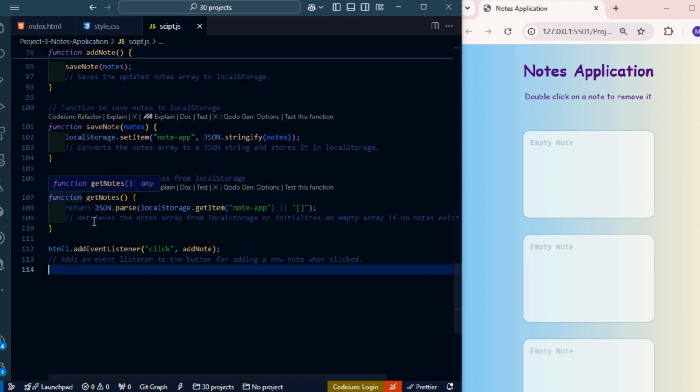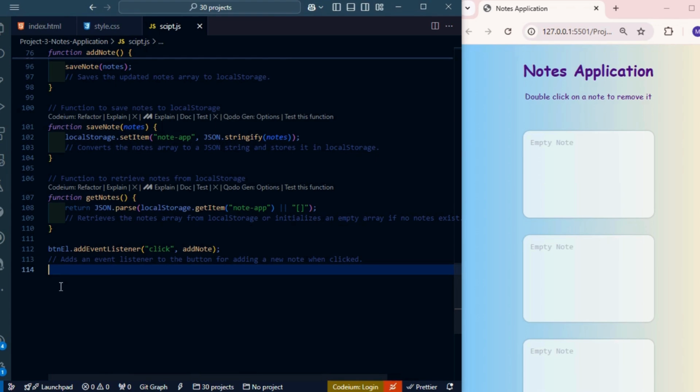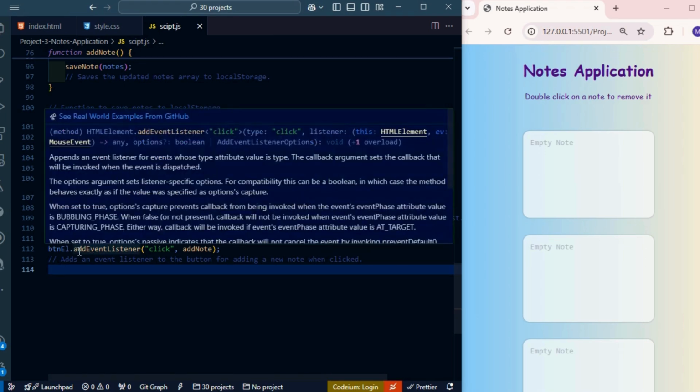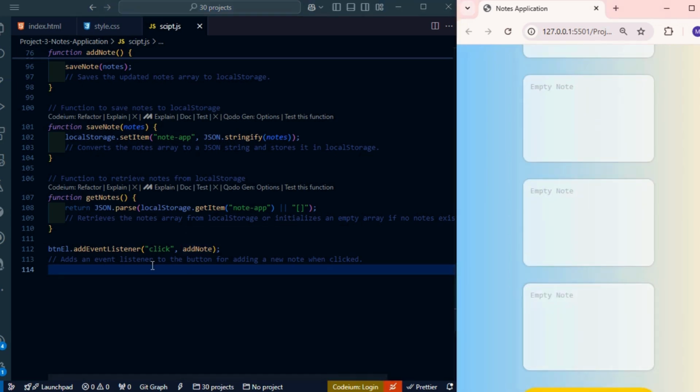So I will create the function named getNodes to return the JSON parsed array from local storage. In the initialization, an empty array will exist for the nodes. So finally, when the button is clicked, with a single click, it will automatically add the event listener. So the adding of the new node will be triggered by the click.